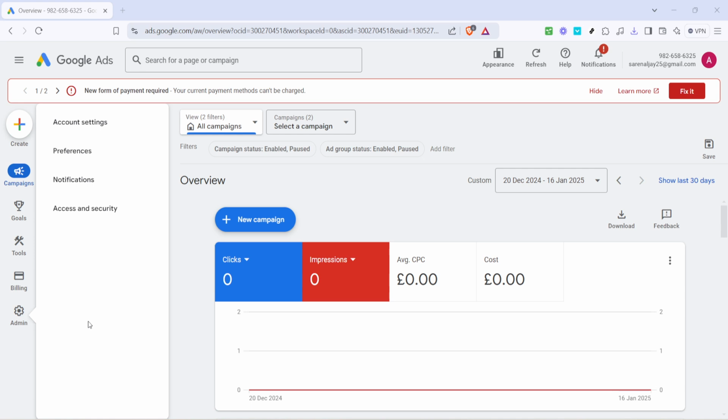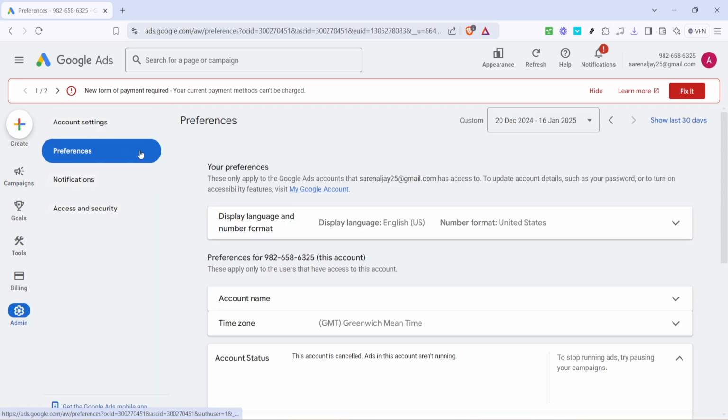Once you've entered the admin section, the next step is to go to preferences. Within the admin settings, preferences allow you to customize the fundamental details of your Google Ads account. Clicking on preferences will guide you to the area where you can make adjustments to various account options.